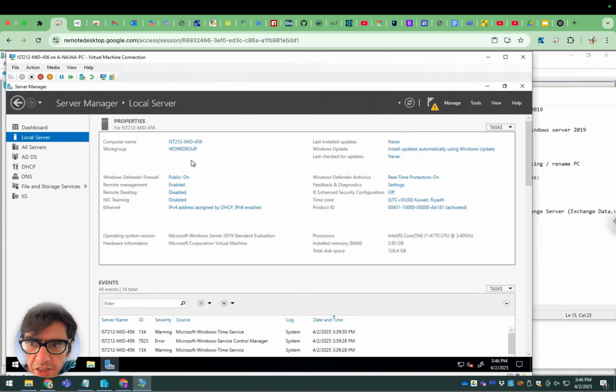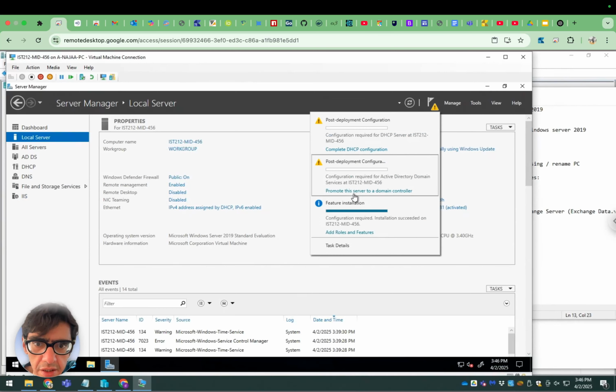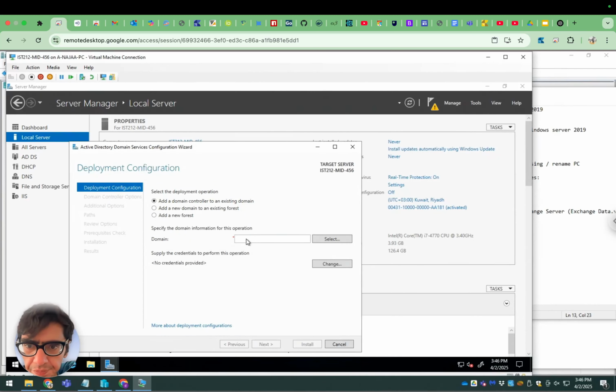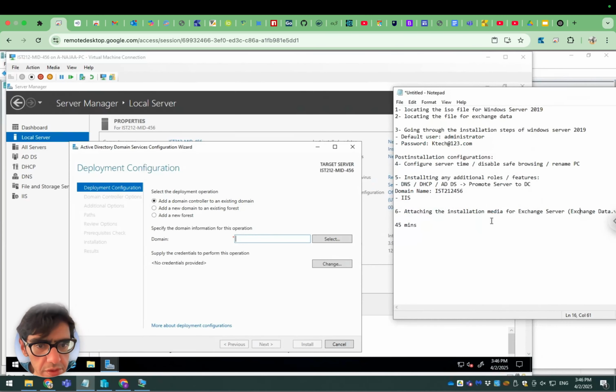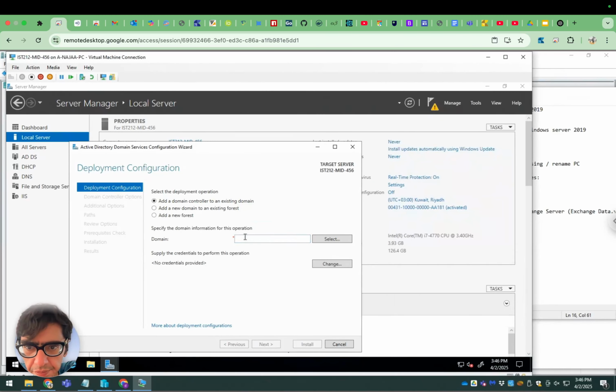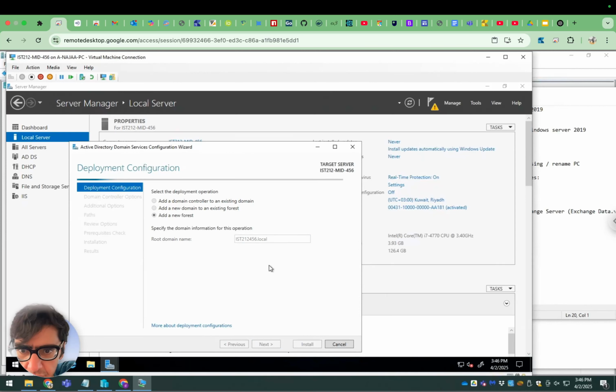After you're done with the installation, you'll see new roles added here. Just click on notifications, skip the DHCP and DNS configuration. Just head directly to promote server. Again, for the domain name, let's use IST212, 456, the last three numbers of the student ID. Of course, just make sure to select add a new forest before, and then dot local. So this should be the root domain name.